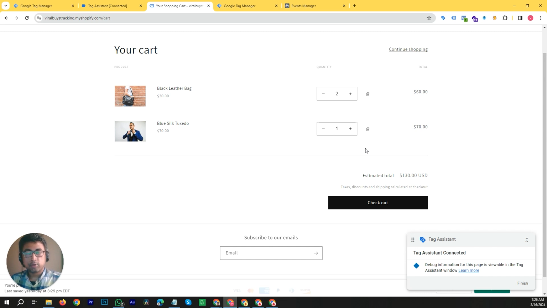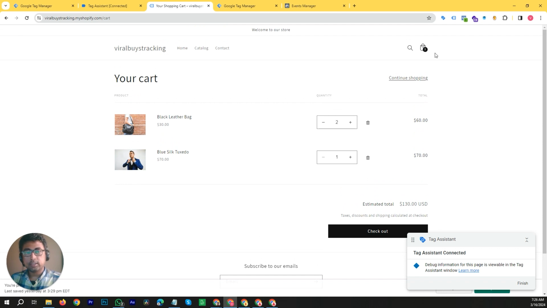So the number of products a customer is adding to their cart on our website and the value of these products are all dynamic. They are variable, different. So we want to not only create event tags in Google Tag Manager, we want to create dynamic event tags so that these dynamic values, which are changing values, can be collected by our Google Tag Manager tags when they are sending the event data to our Facebook pixel. Now let's see how to do it.